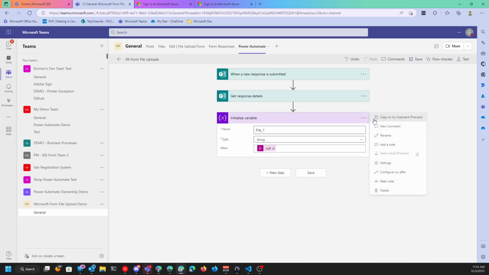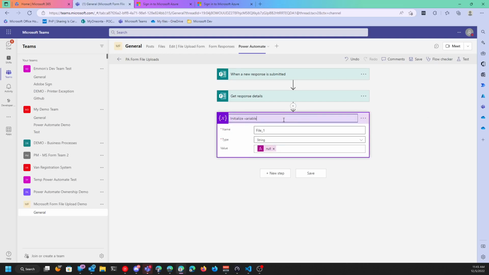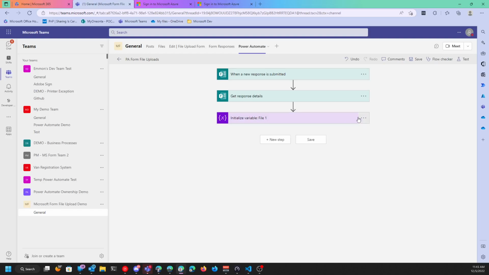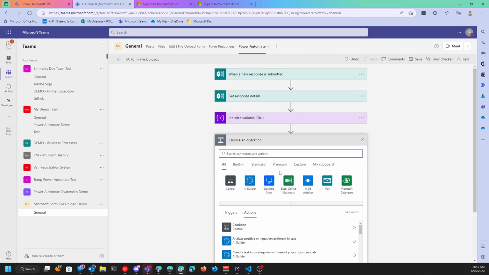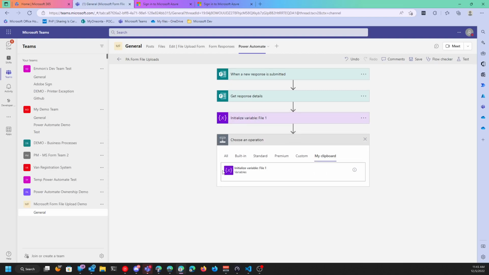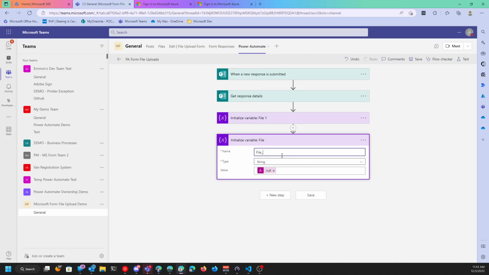So what I'm also going to do is initialize variable file1, and I'm actually going to copy this to my clipboard because I'm going to be doing this again for another two variables. Under new steps, if I come to my clipboard here, you'll see that I've got that action I just did, and I can just come through and update. I don't have to redo that value. I can rename this to file2.